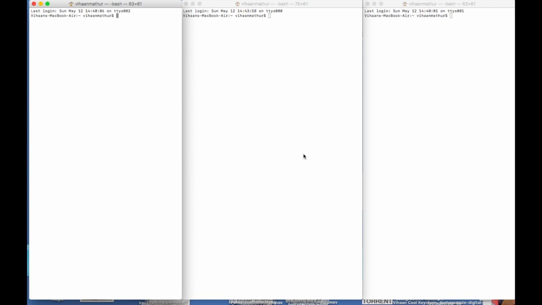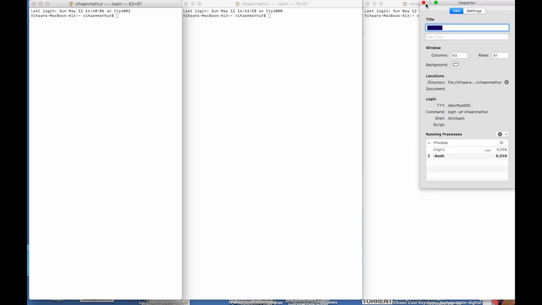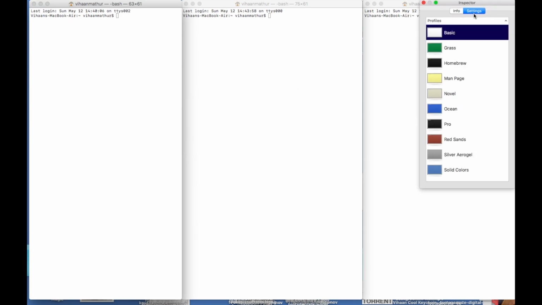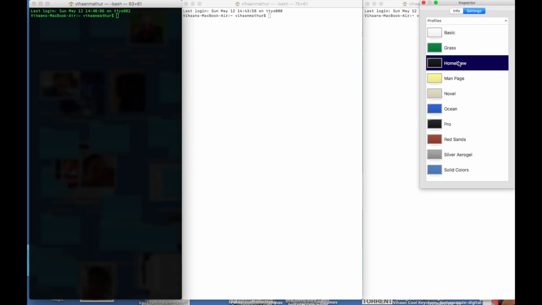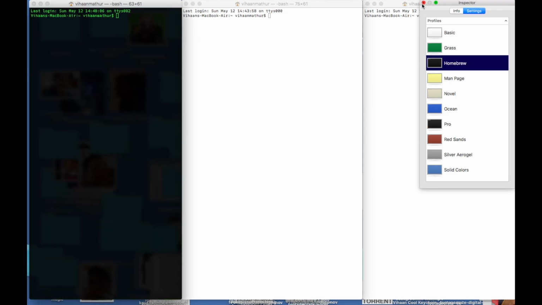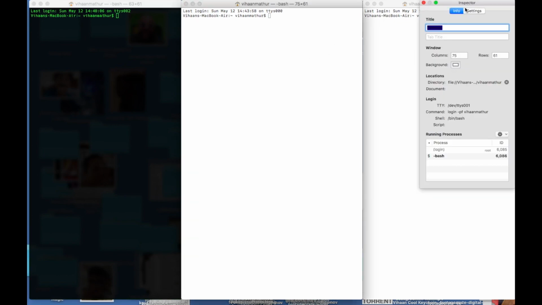So if I type Command-Shift-I, I can go here, or you can do Show Inspector, and then you go to Settings, and you click on Homebrew, or whichever one you like. I think Homebrew looks cool, so I'm going to pick Homebrew. Then I'm just going to do that for all of them, so then it looks kind of cool, like you're hacking. Anyways, the first trick is if you type emacs.